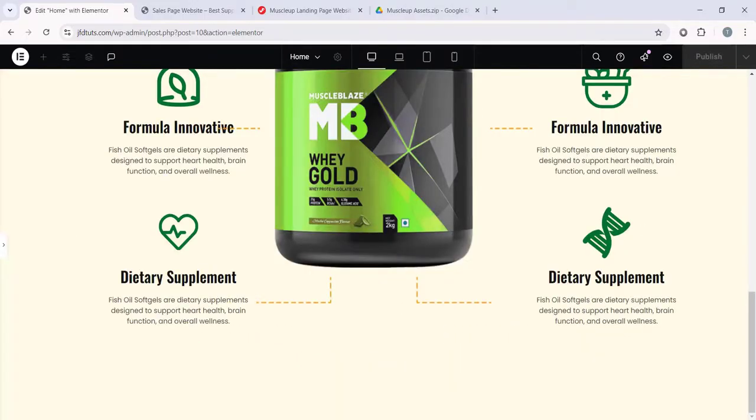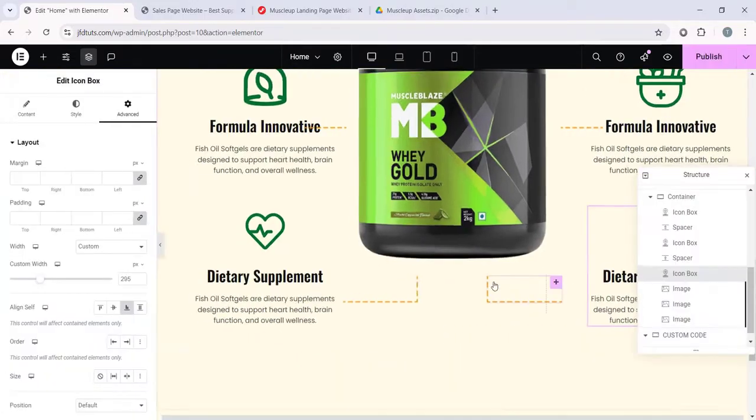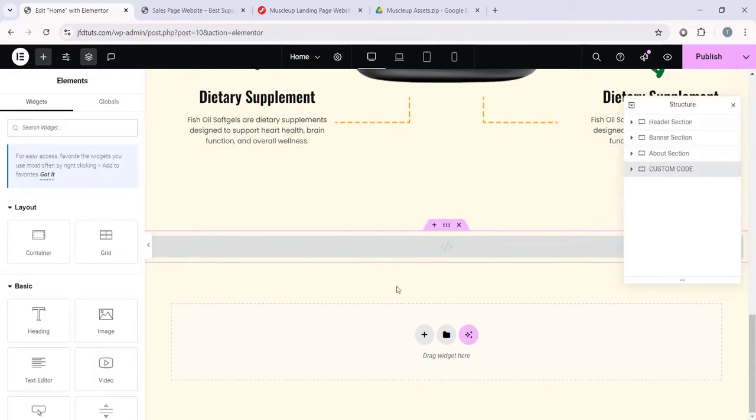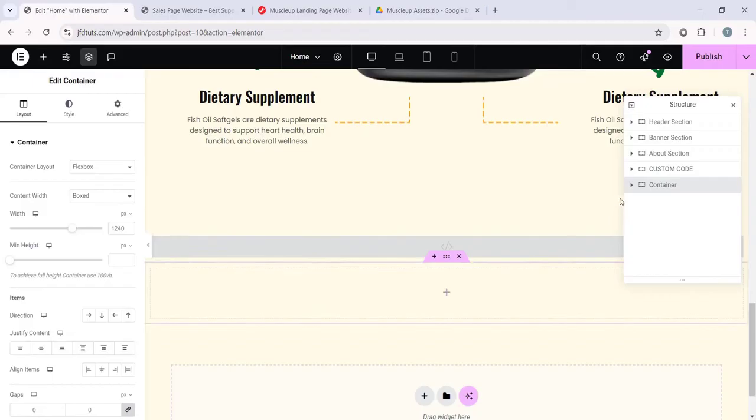Okay, now let's go ahead and move to our next section, and this one will be a really amazing one because it has so many great functionalities. Alright, so let's take a new container, and I'm going to rename this one ingredients section. Then let's make this boxed. After that, in the width, make it 1304. Now let's make this direction to column, and let's go to the style tab.